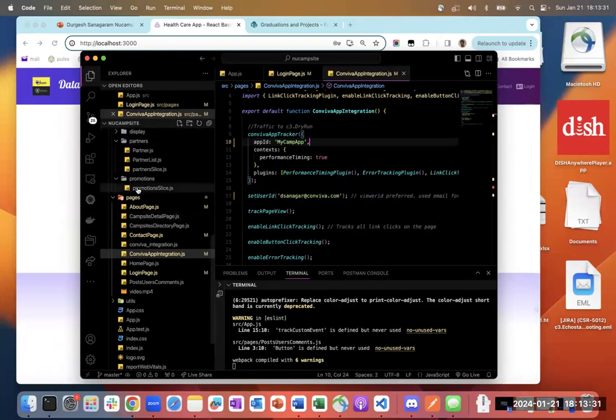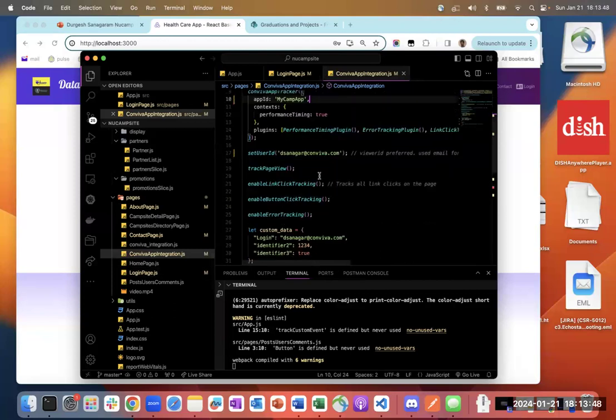I wanted to show you the code snippet. This is similar to whatever we had for Nucamp, but I added some more on top of it, like the Conviva app integration layer, and a login page that had the video tracking, and so on. Here, the Conviva app tracking page looks like this. It's a simple instruction: you need to set the user ID, and track the page view, link view, button clicks, and so on.